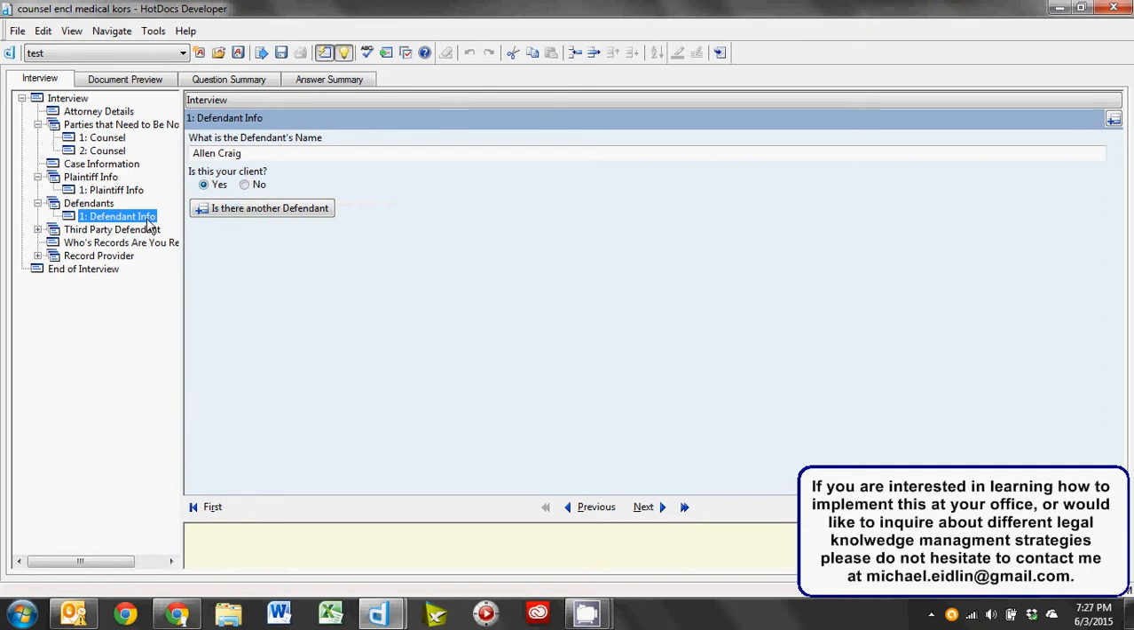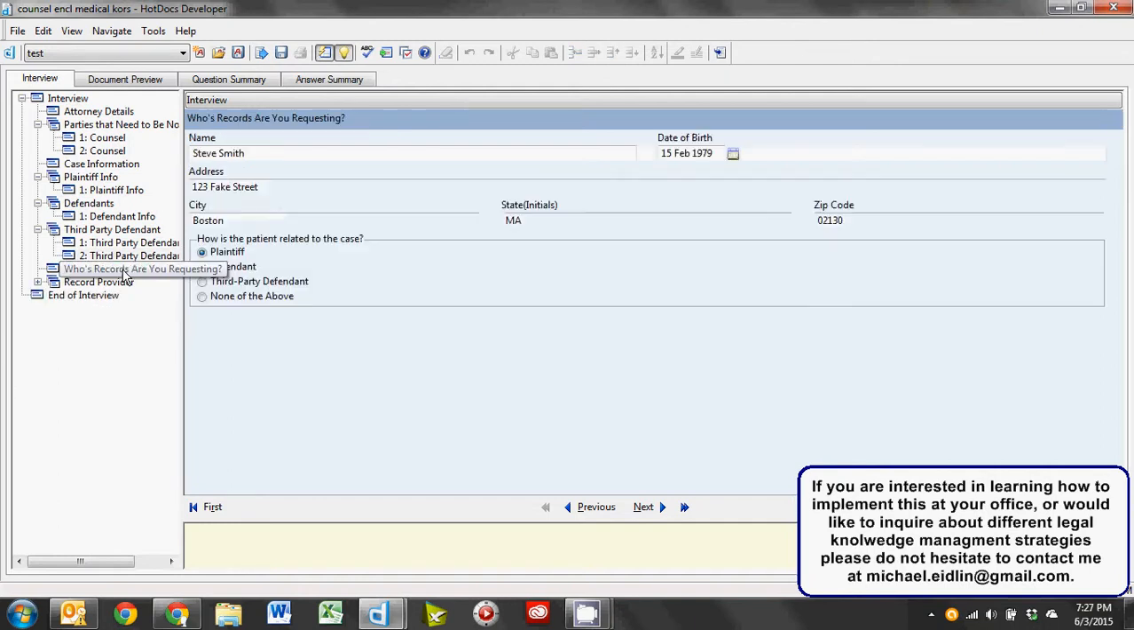Same with the defendant's name. Same with a third-party defendant. So if I wanted to add a third-party defendant, here's John Doe, add another, Jane Doe. Also not my client. And I could do that again and again. I could have 16 defendants, 16 third-party defendants, doesn't matter. We'll still create the document, still within the caption.